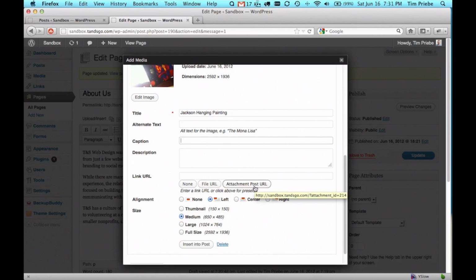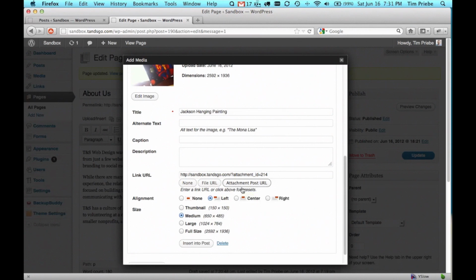If we want the image itself, a smaller version of the image, to link to a page with a bigger version of the image, we can select Attachment Post URL here. If we want it to link just to the file itself, not on a page, we can click File URL here. We're going to go ahead and click on Attachment Post URL so we can see what that looks like.